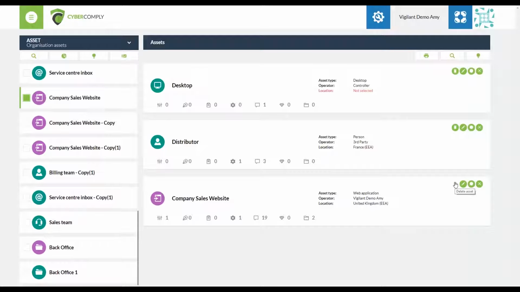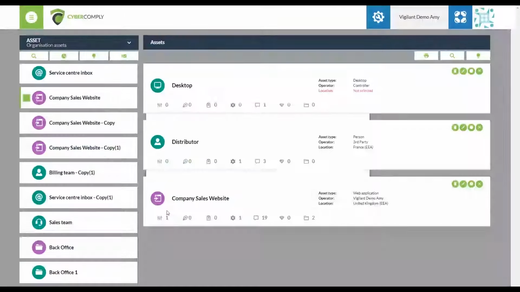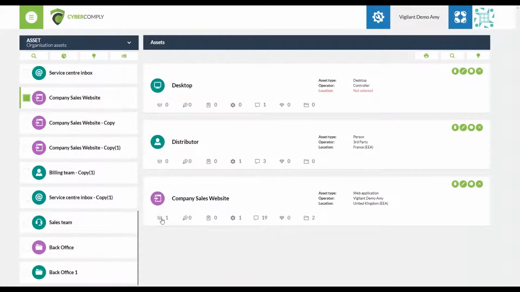However, if it's being used in a process, it will tell you, like so, that you can't delete this particular asset as it is actually being used in a process at this time.